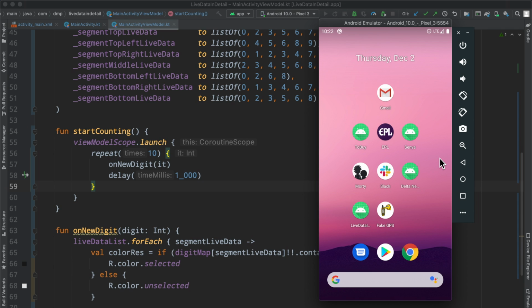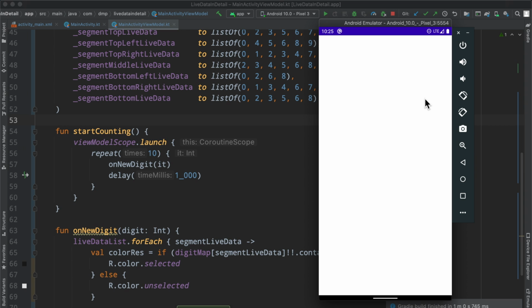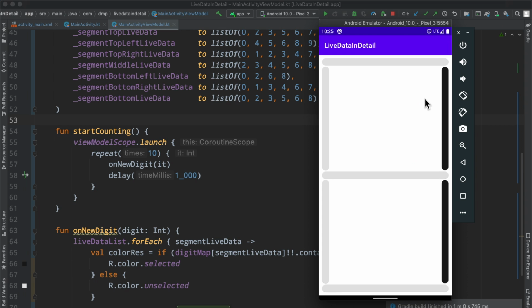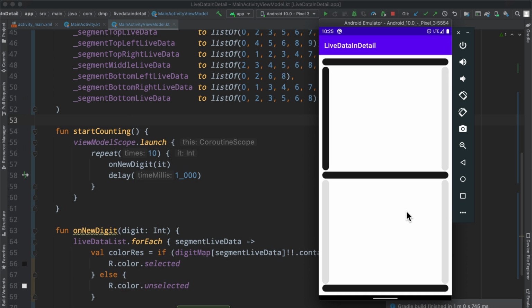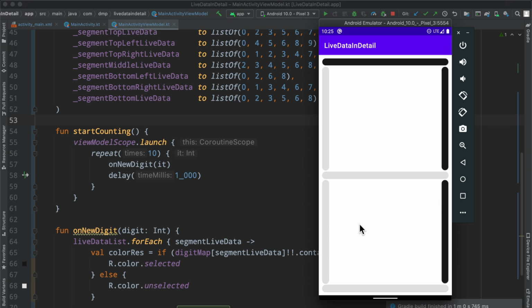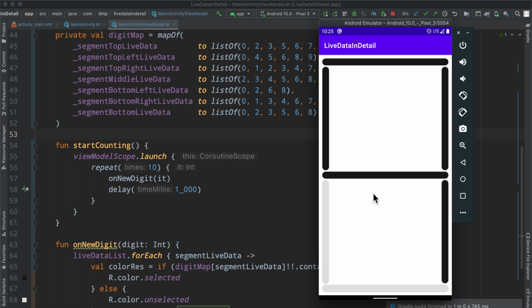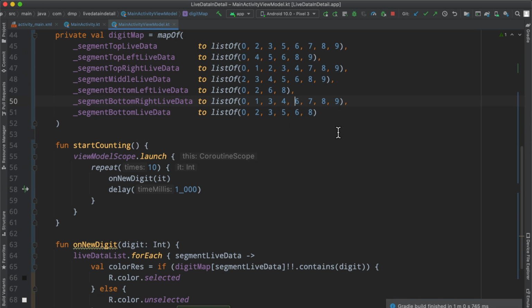And basically once this runs here, we should see something count for us. Okay, and our app is up and running here. So we can see it actually is counting. If you take a look at that, wow. Ooh, 5, we missed the bottom right. 8 is all there, and that's it. So let's see, 5, we missed the bottom right, so segment bottom right, yes, we do not have a 5 in there.